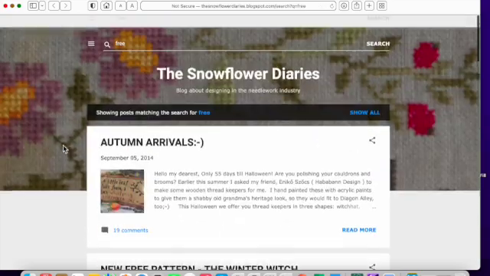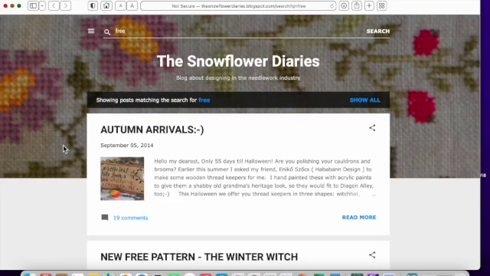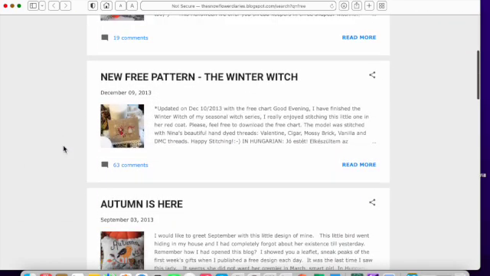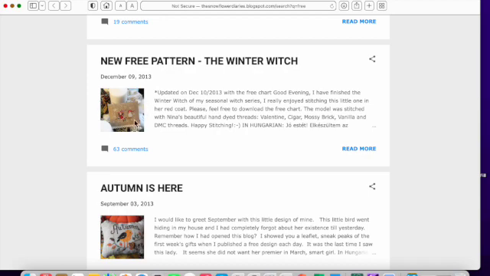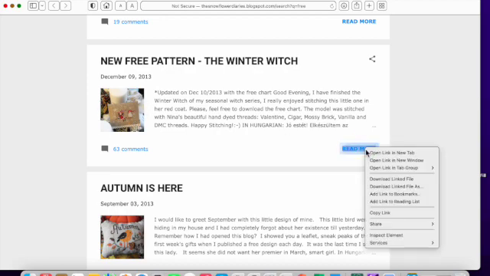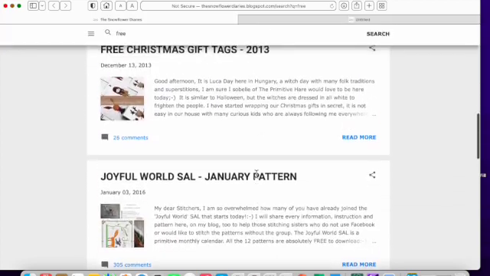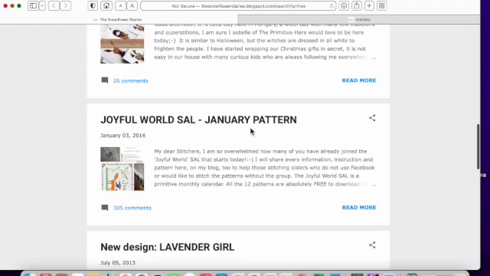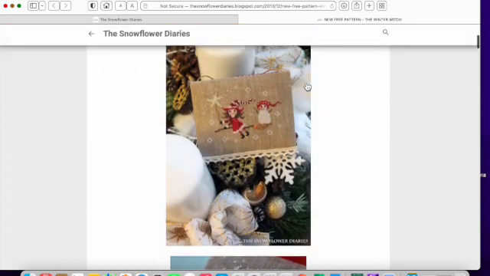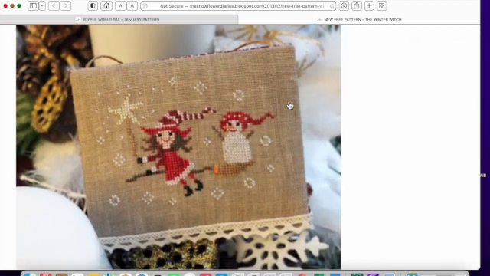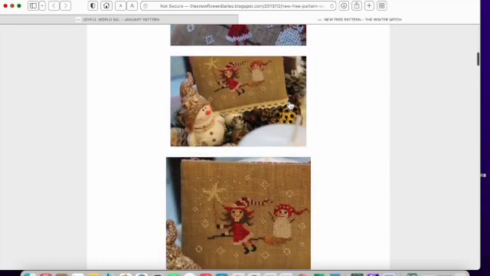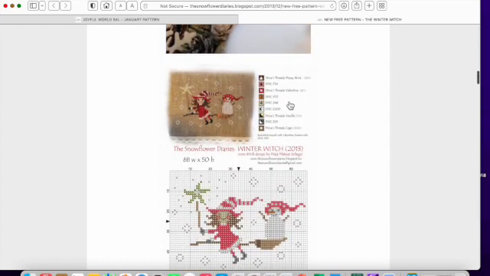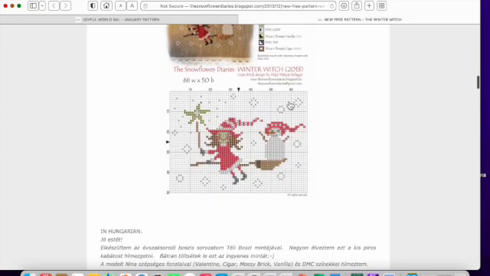And the last one I was going to show you is the Snowflower Diaries. She also has quite a few cute little charts, her little winter witch, and I'll open this as a new tab. And the other one was her January stitch along, and we'll open that. It's a cute little fox, and I'll go over to her little witch here so you can see that. That's her December witch, and she shows you lots of angles of the stitch out, and there's the chart. So you click on that.